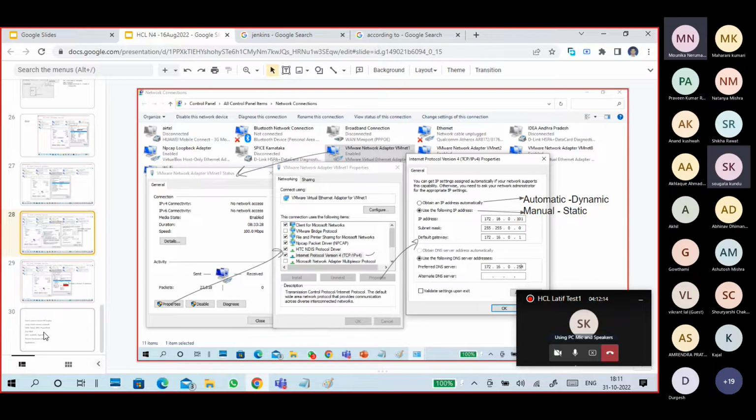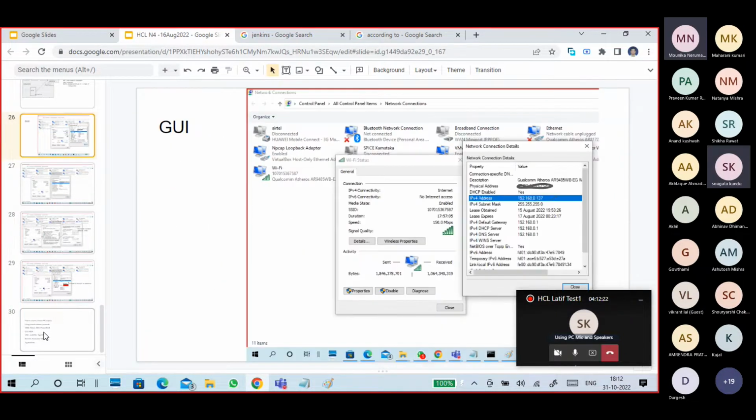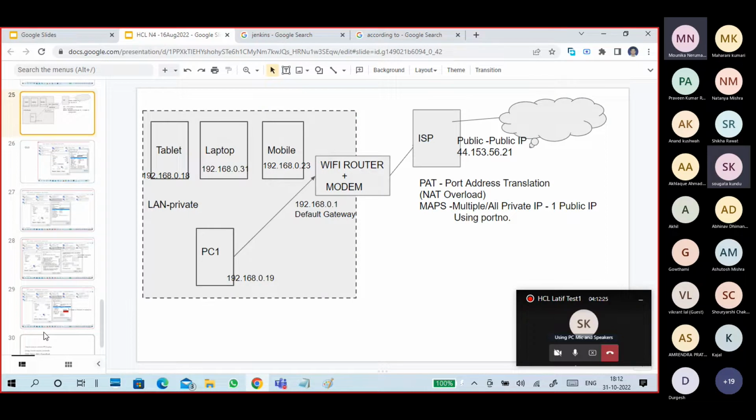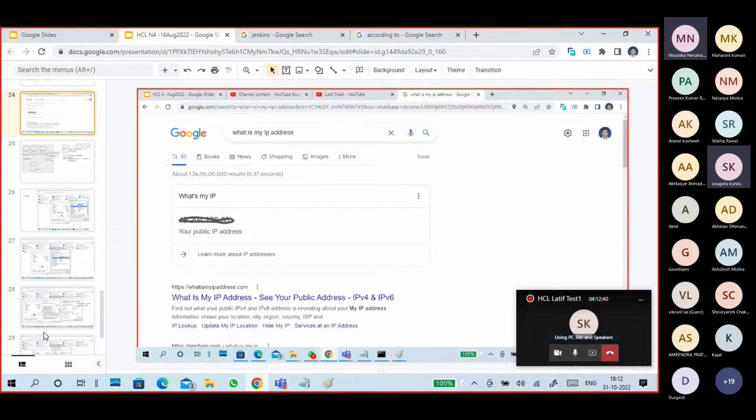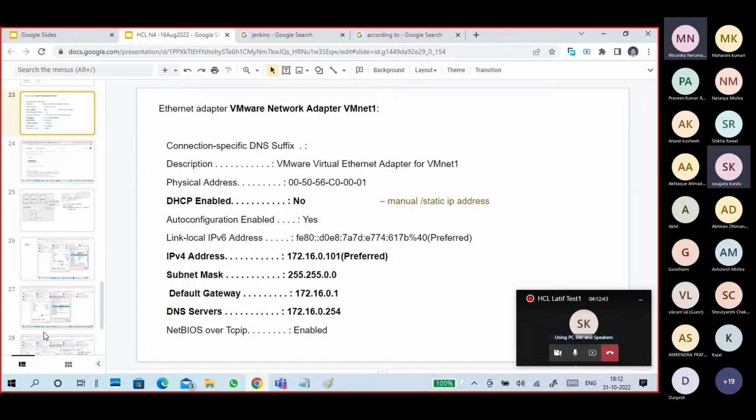So how to configure an IP address? What is obtain IP address automatically? Use the following IP address, which is automatic, which is dynamic kind of stuff. How our infrastructure is there, like you have an internet connection, and we have a Wi-Fi modem cum router. Wi-Fi router plus modem, one single unit is there. We are getting the IP address from there only. Okay, guys, there is no built-in IP address. No device having a built-in IP address is there. Either you have to configure manually.